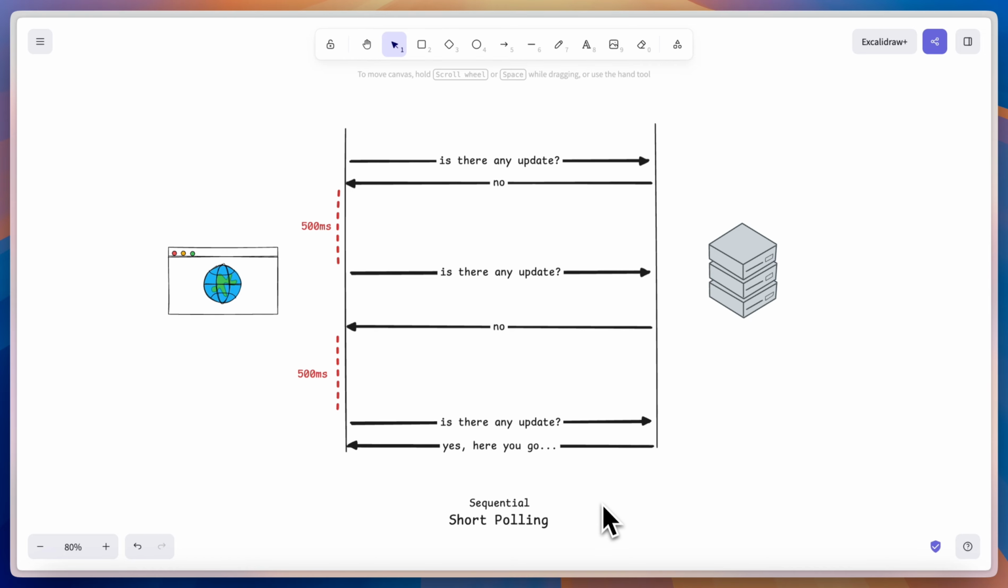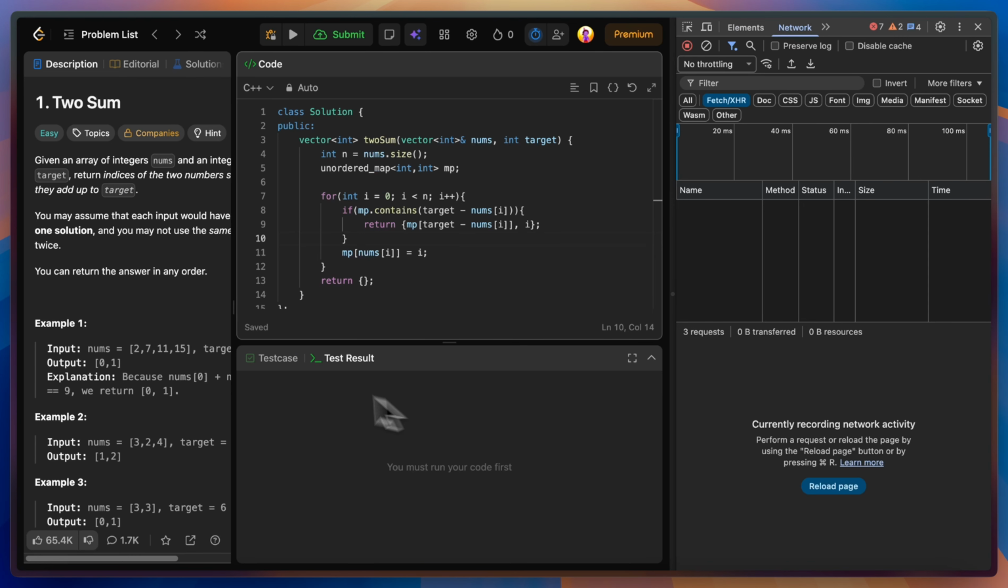To be honest, in whichever application you see short polling, it is nothing but sequential short polling, because of the drawback present in fixed interval short polling. So now let us see one example of sequential short polling. Currently we are on the LeetCode platform and I've already written the solution for this particular problem. Now let's click on this run button in order to run this code.